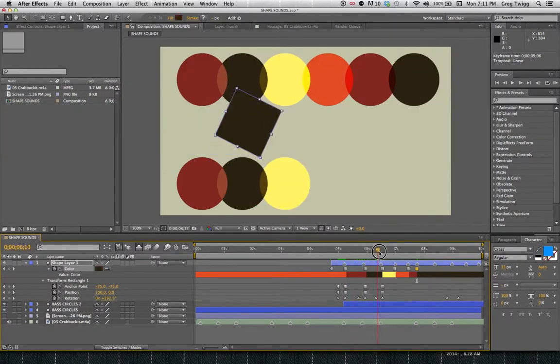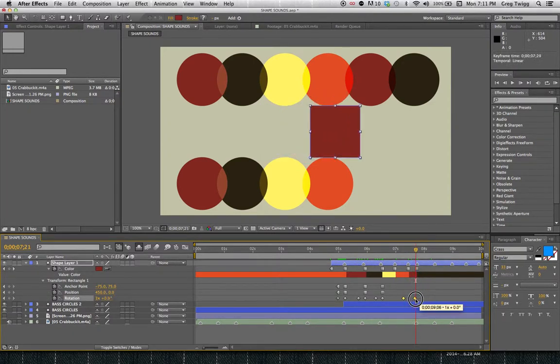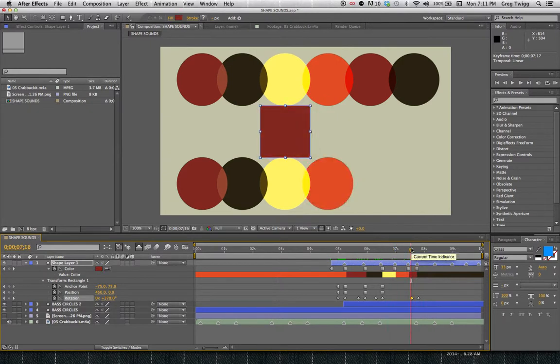Boom, boom, boom. And then where are we? All right, so it needs to be rotating right here. So this rotation is coming up. Let's look at that.